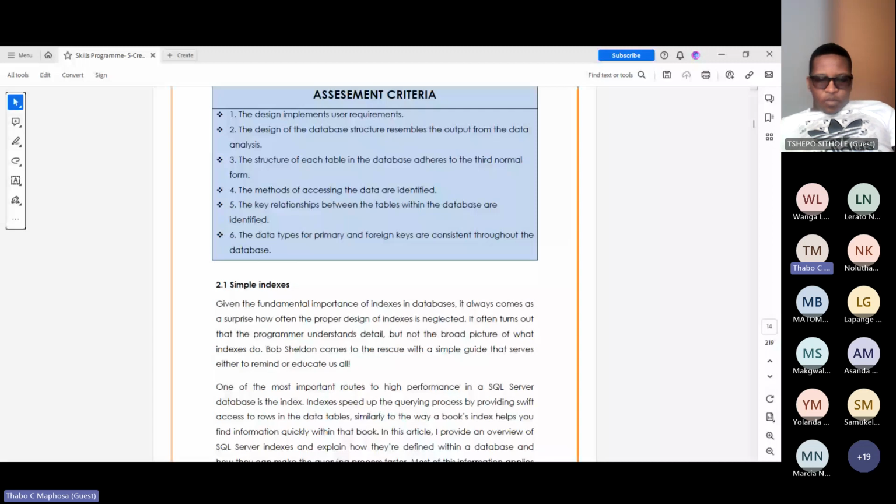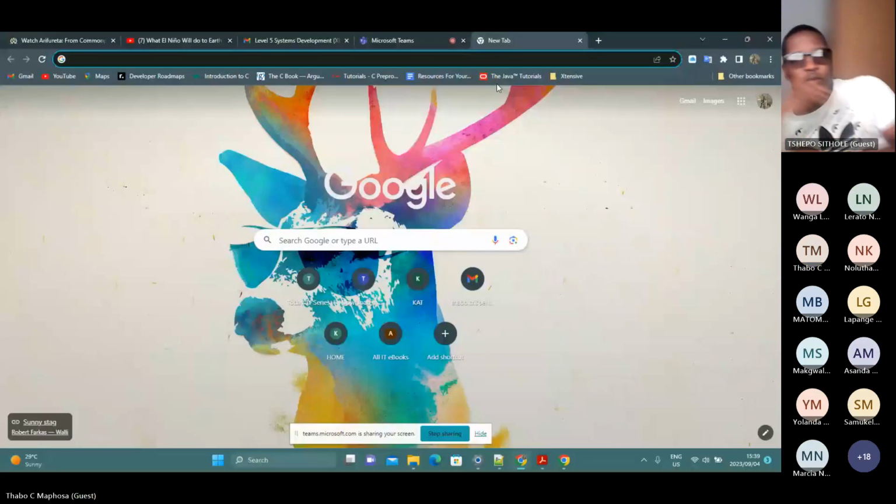Let me share my entire screen so that I can show you how to download MySQL. For you to download MySQL, I'm going to share my entire screen. So now what we have here is MySQL.